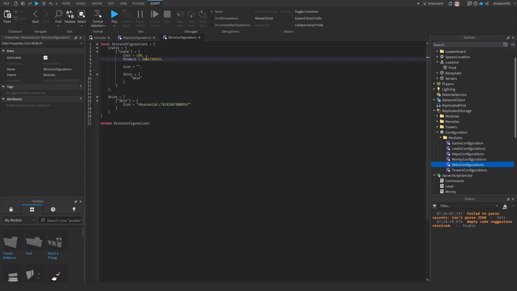And yeah, otherwise, even if this is here and that's there, it will automatically be a cost, not a product. Then we've got the icon of the actual crate, and then what skin you can get inside of the crate. So for skins, I've only got one skin right now. And then there is the icon for it. This is not what it looks like on towers, but just what the skin looks like. So it's just a nice simple icon.